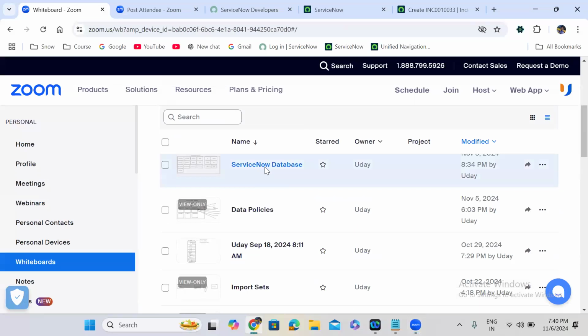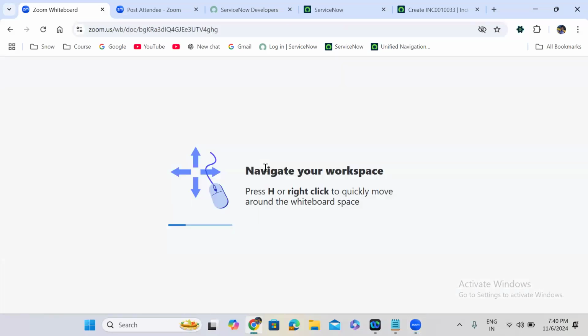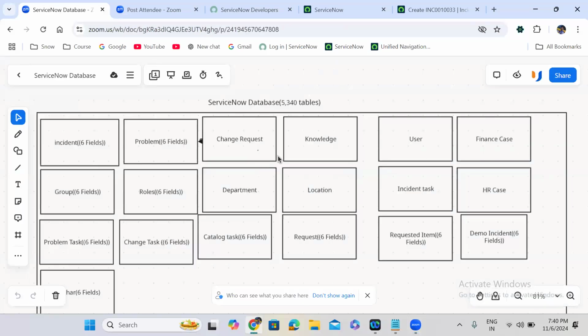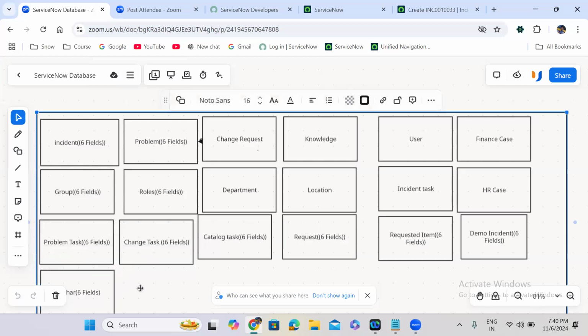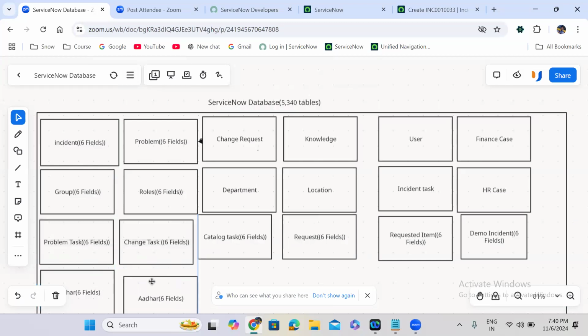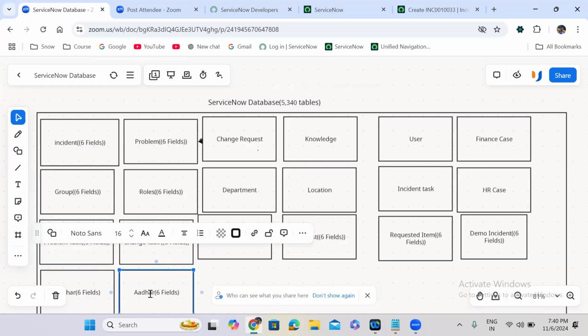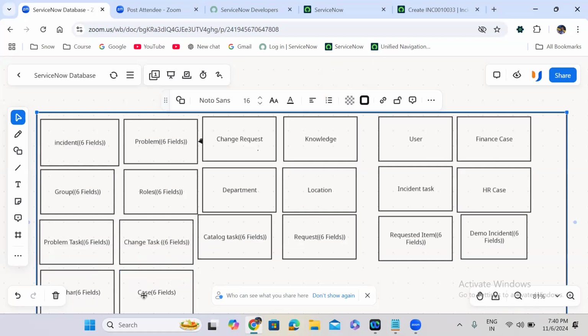Now, in the database, I am going to create a new table called case table, guys. Let us imagine I am going to create a new table in the database, that is the case table.